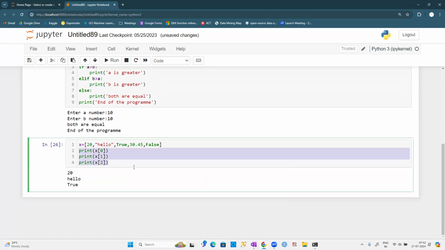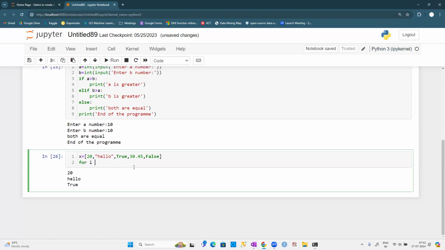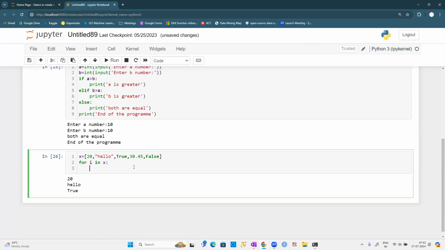In normal languages, what they will do is they will start with 0, then check that i is less than the length, and after that, i plus 1 as the increment. Here, no need to write all these things. Simple. It is for i in x. What do you mean to say i in x? For each value in the x represented by i.